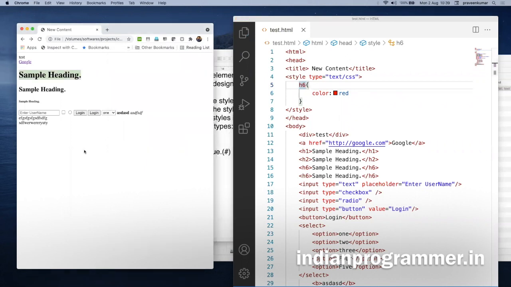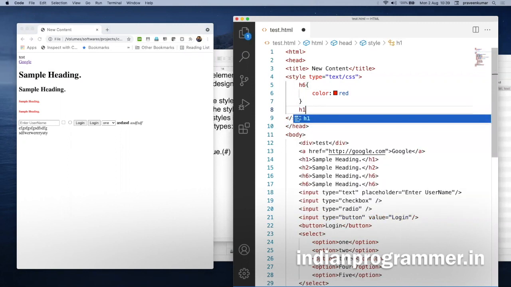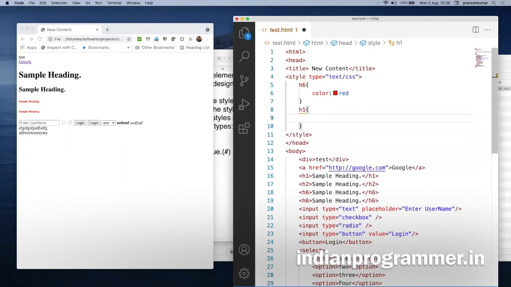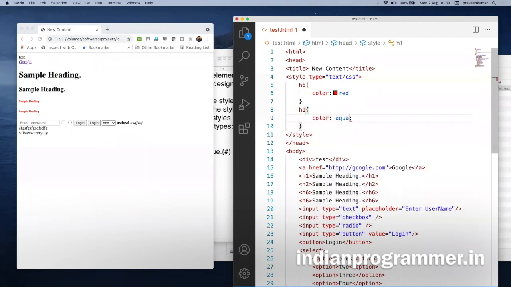If I refresh it, you can see that both the H6 elements become red. The same way, if I want to use H1 as a blue color, aqua, some color is showing. If I refresh it, you can see the text color here as well. So this is one more header of our application.